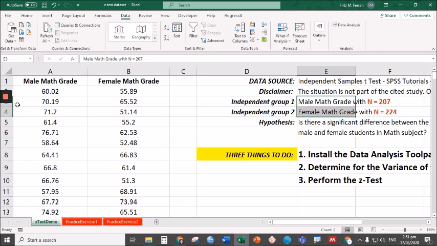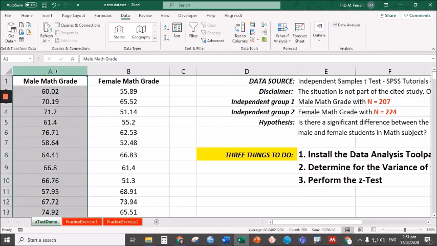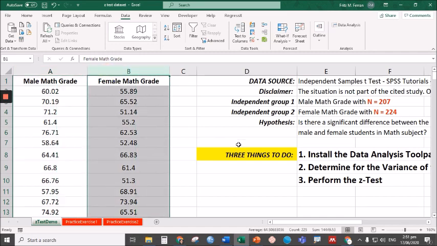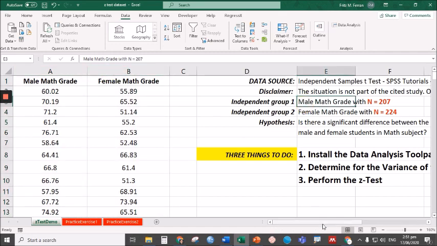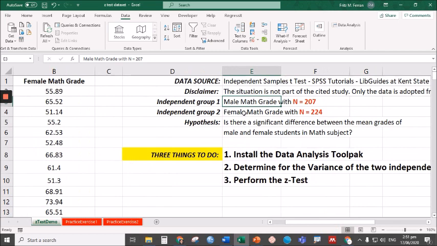So once you open the data set, in column A, you can see the math grade of the male students, and in column B, the math grades of the female students. And note that there are 207 male students and 224 female students. And we can proceed in performing the Z-test, regardless of the unequal number of sample size. But it's highly encouraged that during data collection, as much as possible, you make the sample size between the two independent groups equal.